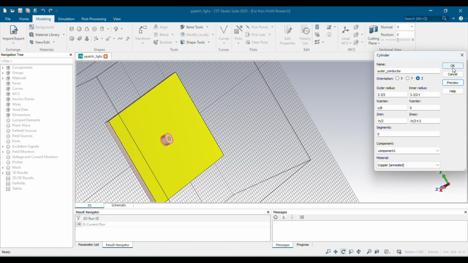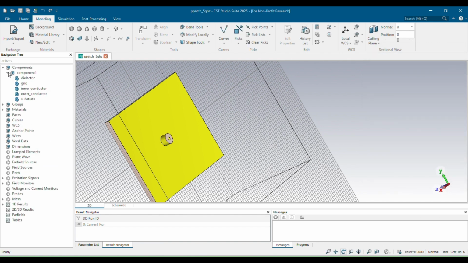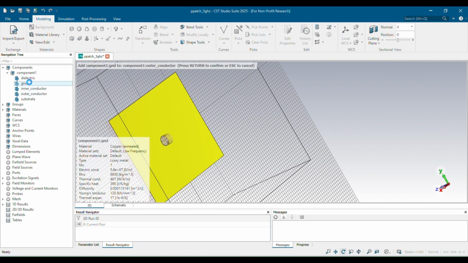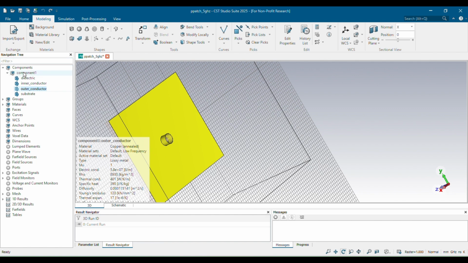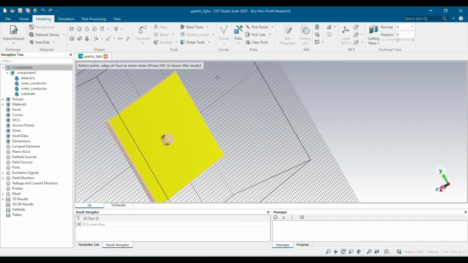Preview. Okay. Now you have to combine the outer conductor with ground. Simply click on outer conductor, shift plus and the ground, and there you have connected that as well. Now always remember to press Ctrl save.